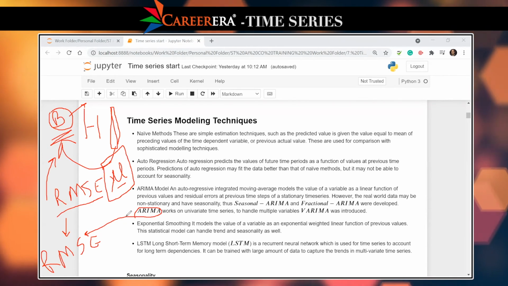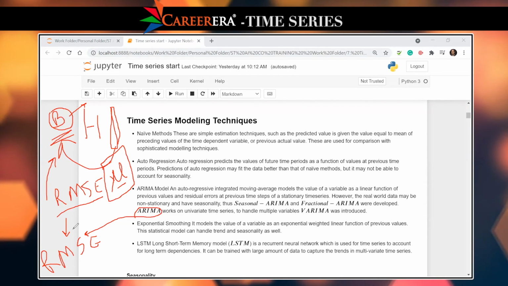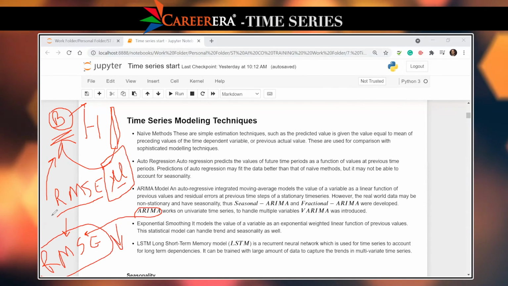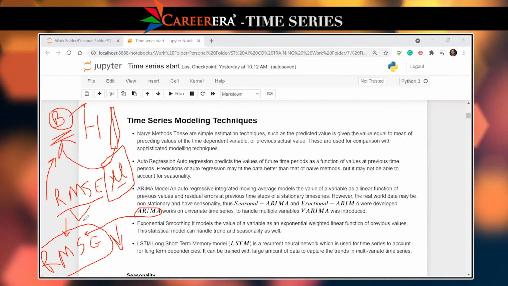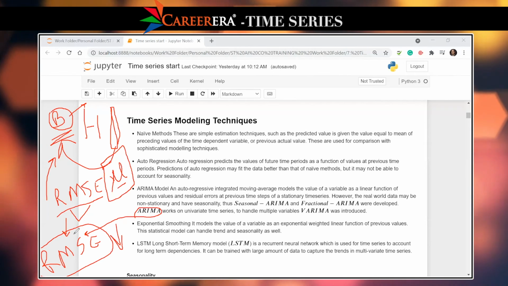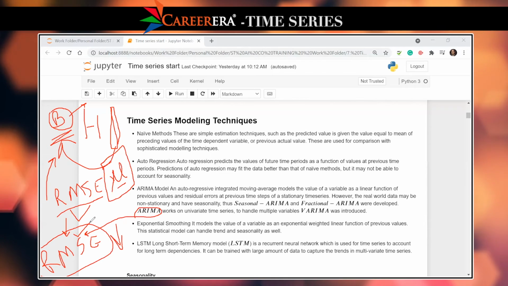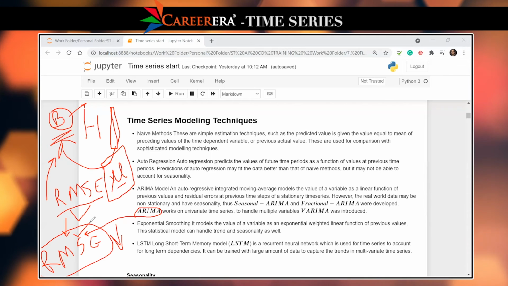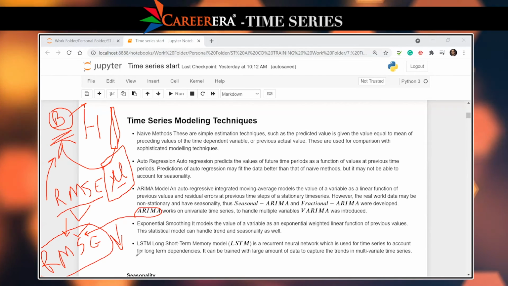Second, for the ARIMA model that you are creating, the root mean square error of this value should be less than this error. So this value should be lesser than this value. That is what we need to know. If it is less than the RMSE of the naive model, then this model is accepted. Otherwise, this model is completely rejected. And that is the main core idea of creating time series modeling.